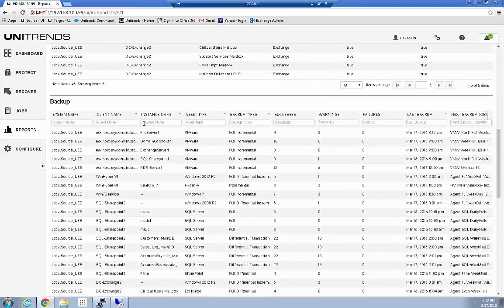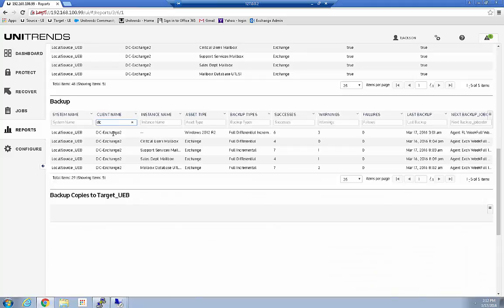Now down in the backup section down here, once again, you can filter on the asset or the client name. Once again, here's all my Exchange recovery points, even the file level backups, and then these are the database assets here. You can see the last times they ran, the schedules they're all a part of, the number of successful backups as well, and any warnings, or failures if there are any, that these databases have experienced.